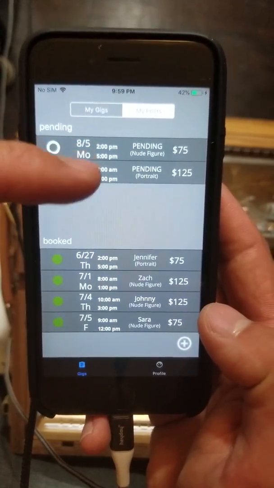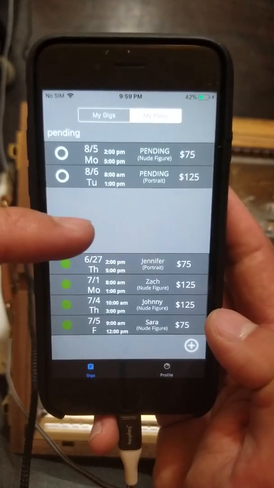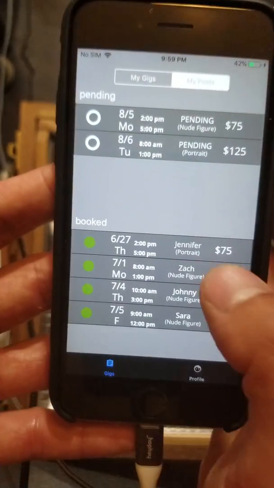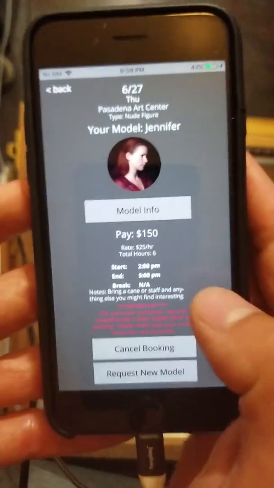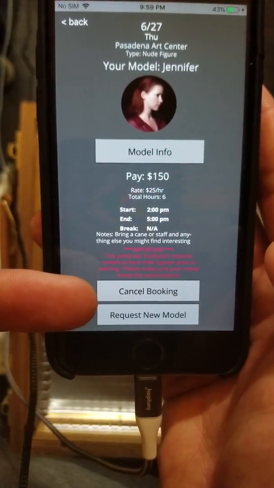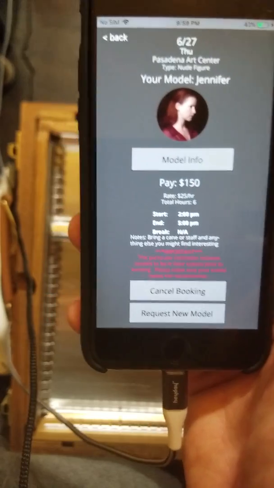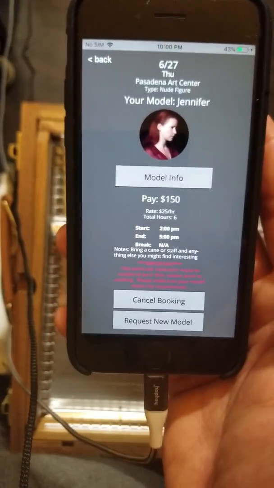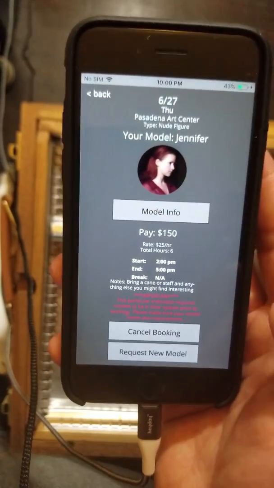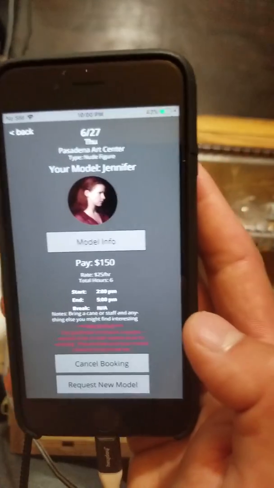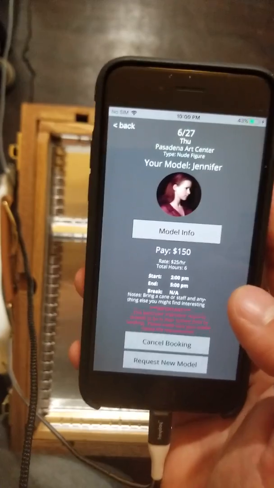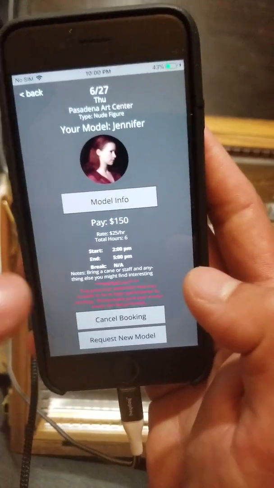Down here, so that was the pending request. Down here are the booked listings, and so if you go in here, you can click one of the booked listings and see that this is the model that you're working with, and down here you have the option to click cancel booking. Maybe something comes up, or who knows what the situation is, in which case the model will receive a notification. Or you can select request new model. The model ideally would just receive the same notification. It would say something simple like your instructor has canceled the booking. That would make things easier for them.